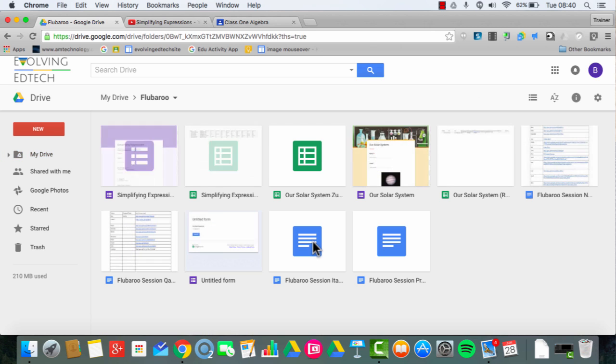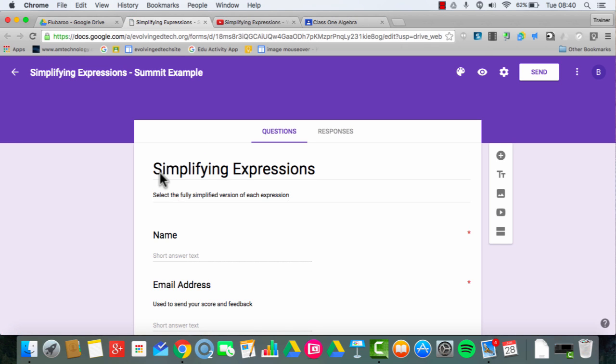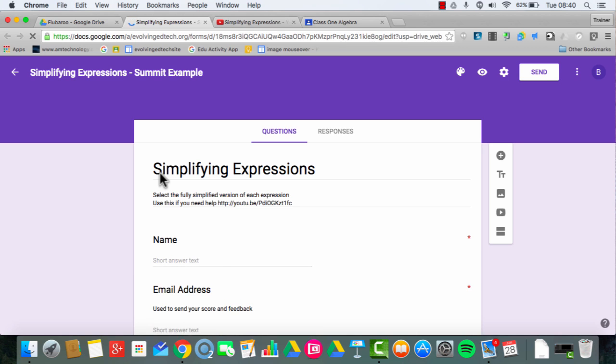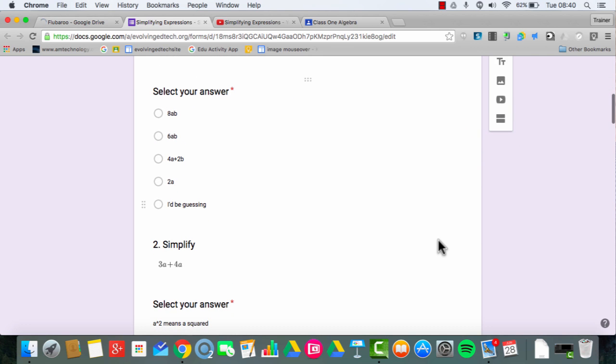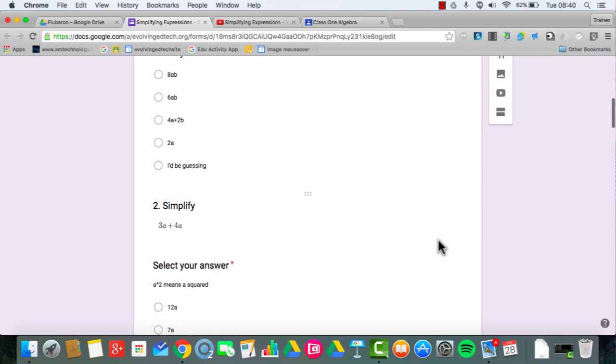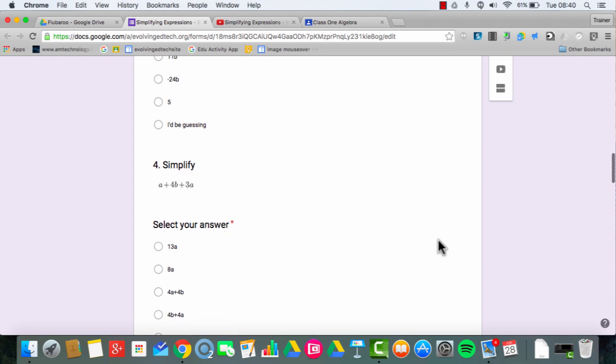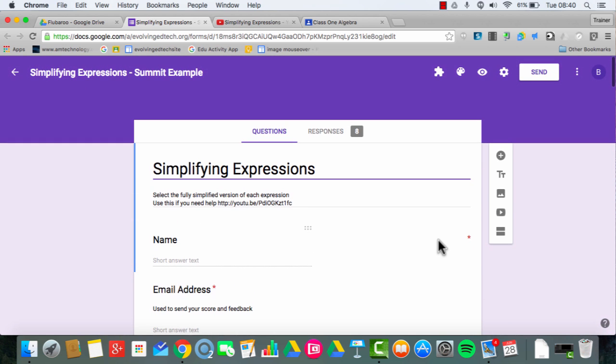So I'm just going to go into the Google Form that I use for this kind of thing, and we'll see how the quiz option works. If you haven't already got a Google Form ready for a quiz, then all it really needs is a multiple choice option. So set up a few multiple choice questions and then you'll be good to go.